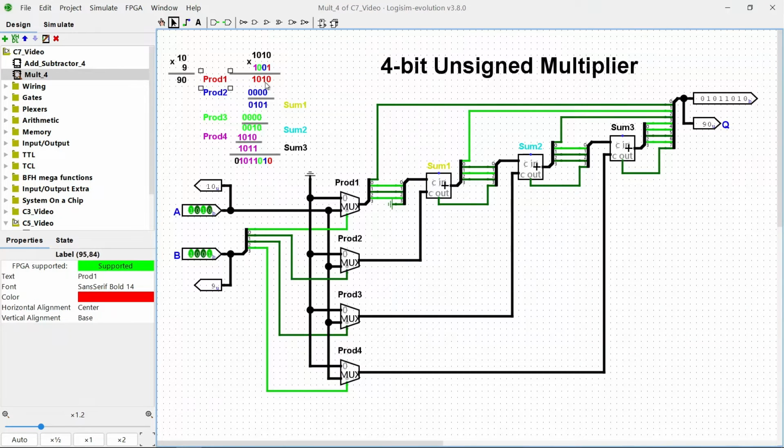So for each partial product, I use the 4-bit 2-to-1 multiplexer to compute the partial product. As you can see, for each bit of the second number, if the bit is 1, then the partial product is the input A. Otherwise, if the bit is 0, like this blue bit, then the partial product is 0. So the two inputs of the multiplexer, one of them is connected to the ground and one of them connects to the input A.